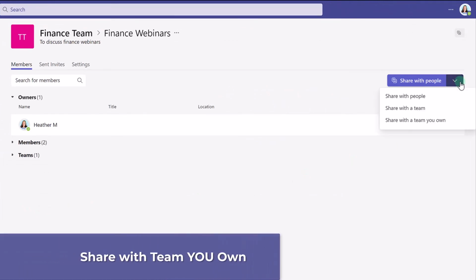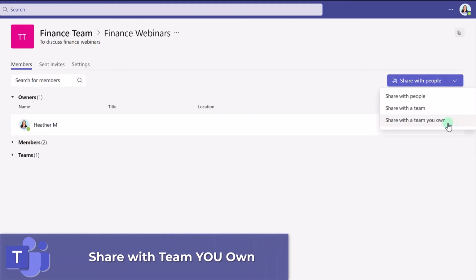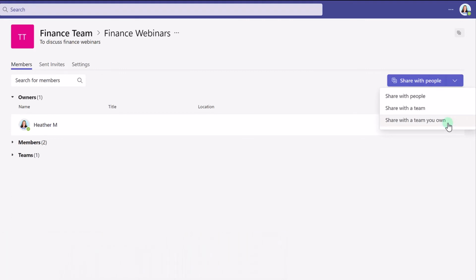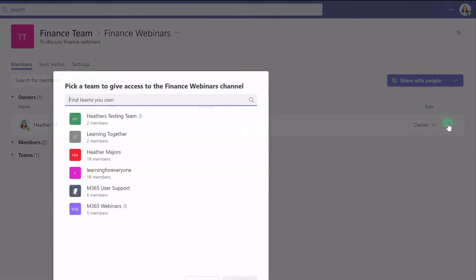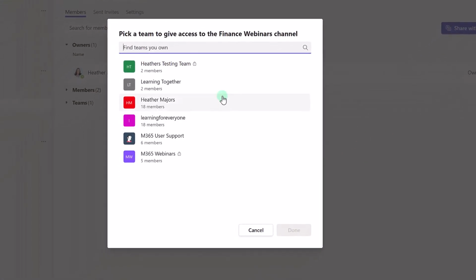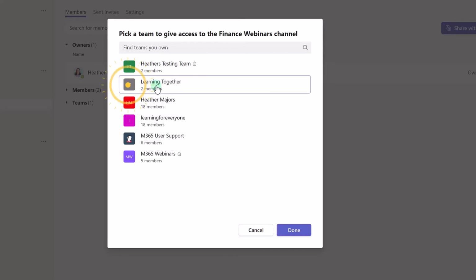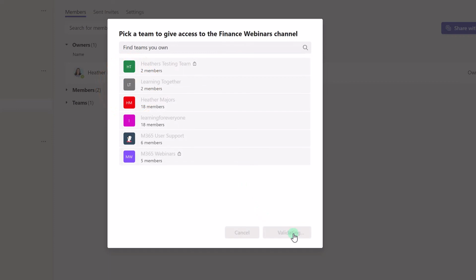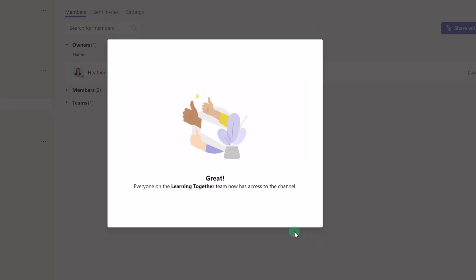From the Members tab, we're going to go back to Share with People and click Share with a Team You Own. In this case, what's going to happen is you're going to get a floating dialog box that will show you a list of all the teams that you are the owner of, and then you can select any of those teams from the list. In this example, I'm just going to select the Learning Together team because this is where my master trainers are. Then all I have to do is click Done.